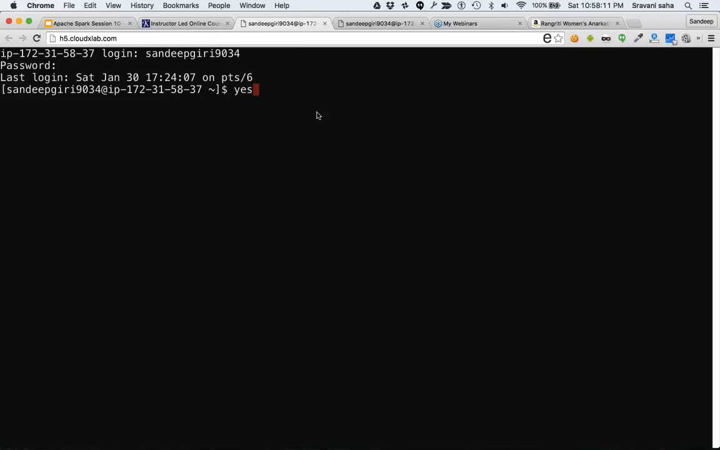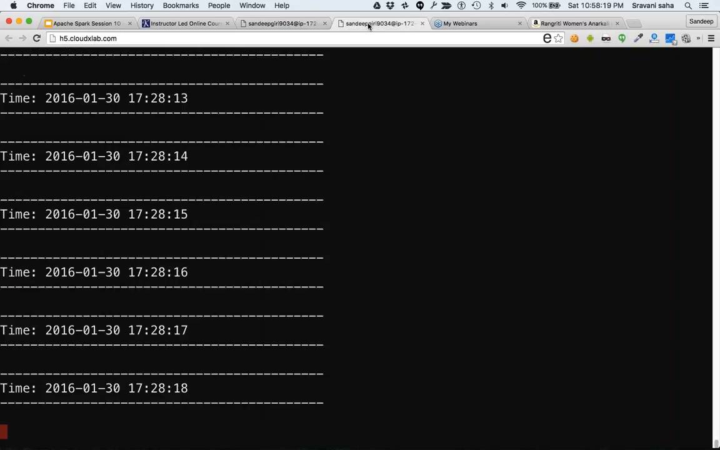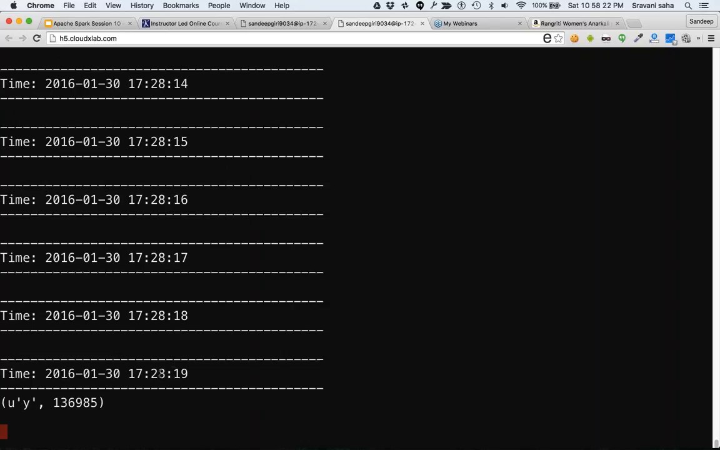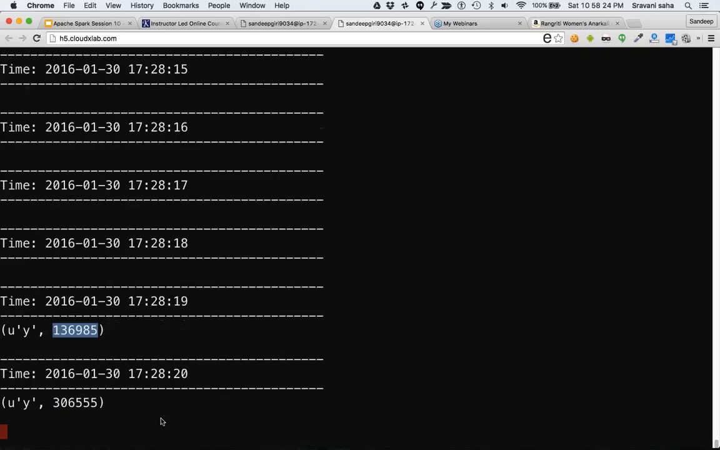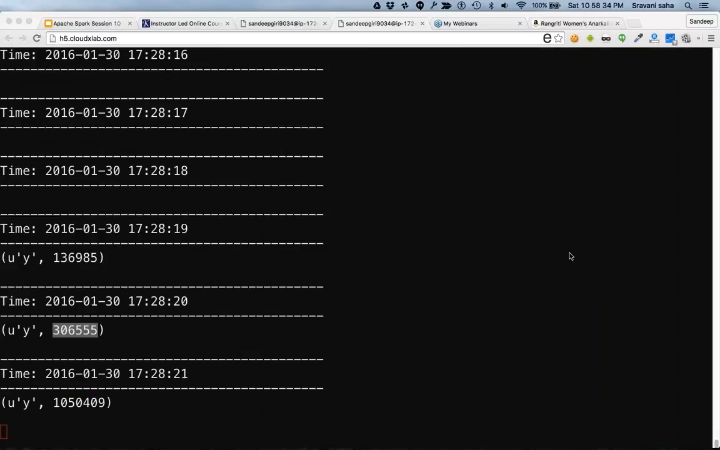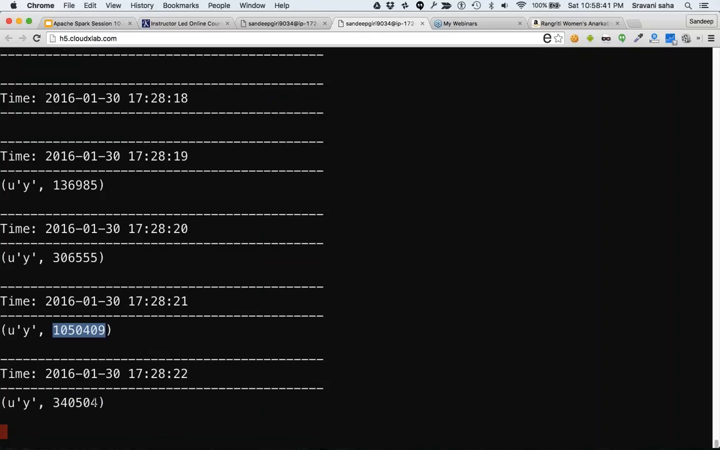Okay, so let's again run this command called nc and pass the yes command to it. The output of yes is going to nc and coming to here. Now you can see per second these many times y has occurred. Per second it's around 3 lakh. Okay, you can see it has occurred around 10 lakh this time per second.